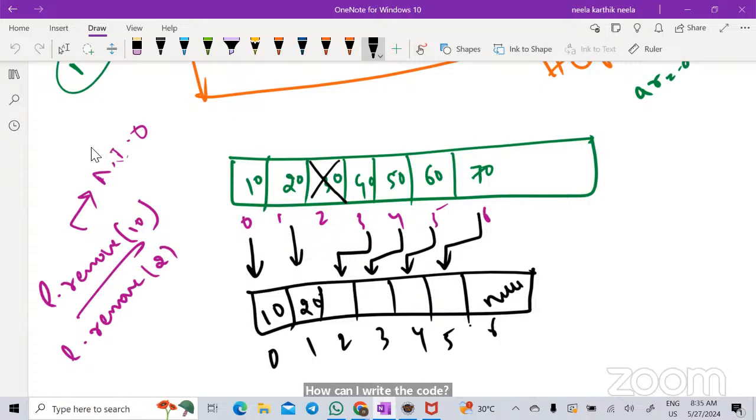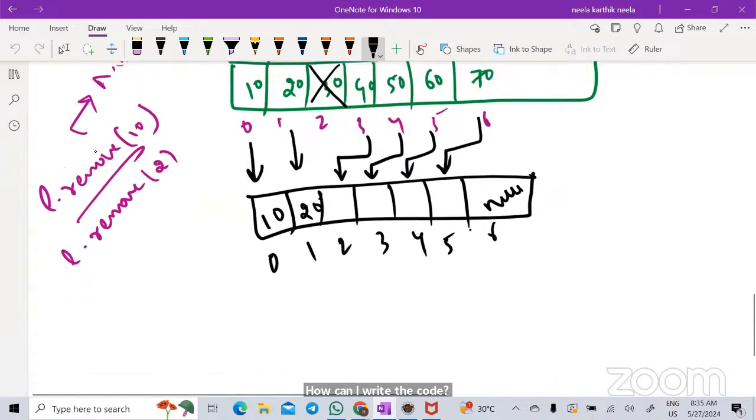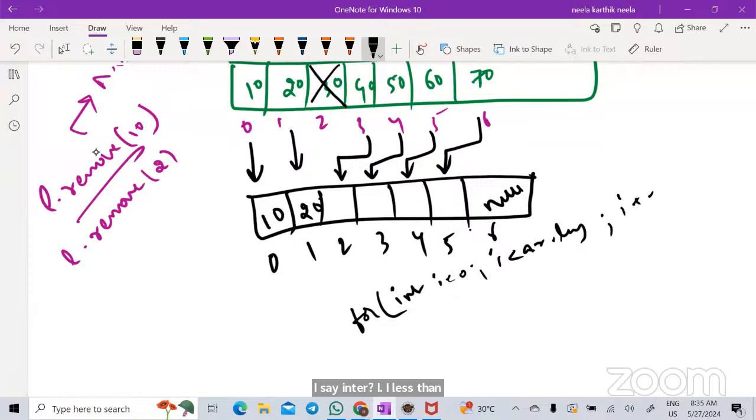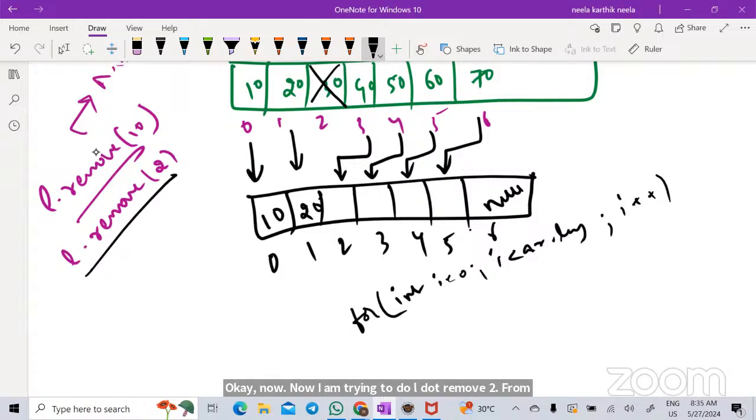Again, we have to iterate over the array to decrease the index by one. So can I say int i = 0; i < ar.length; i++. Okay. Now I am trying to do l.remove(2). From which element will you do the left shift? From the 0th element are you doing it? No, from the third element. For the 0th element and first element, let's create another object array.